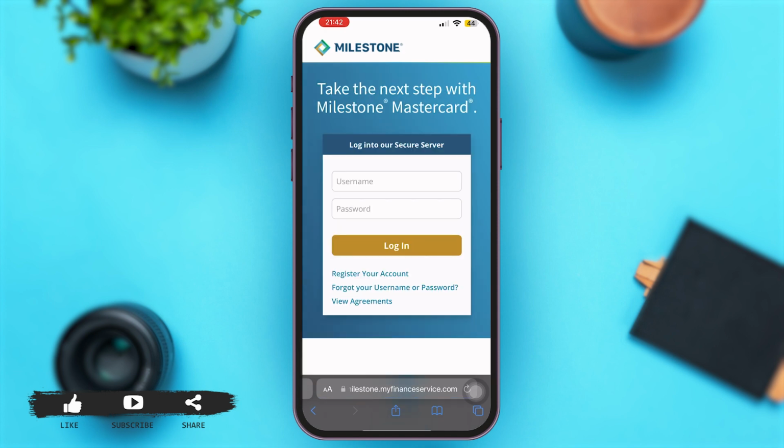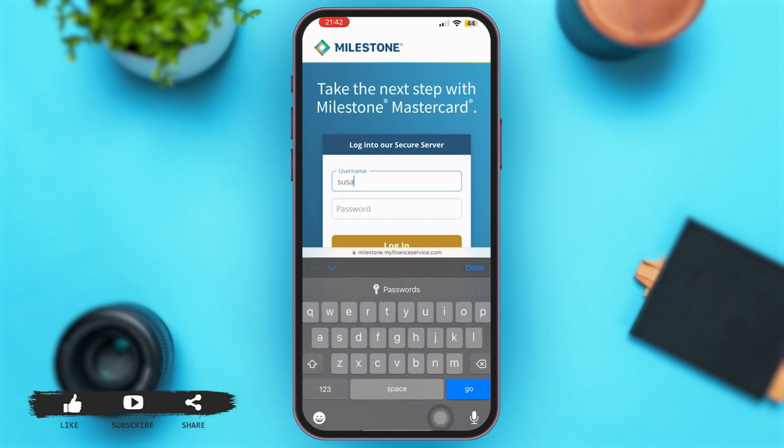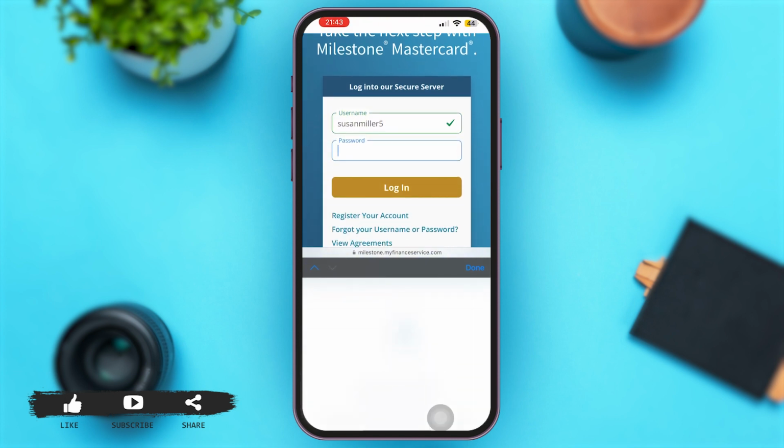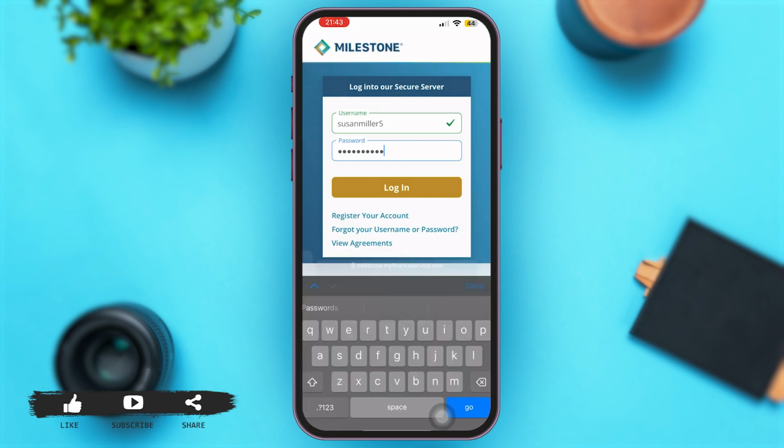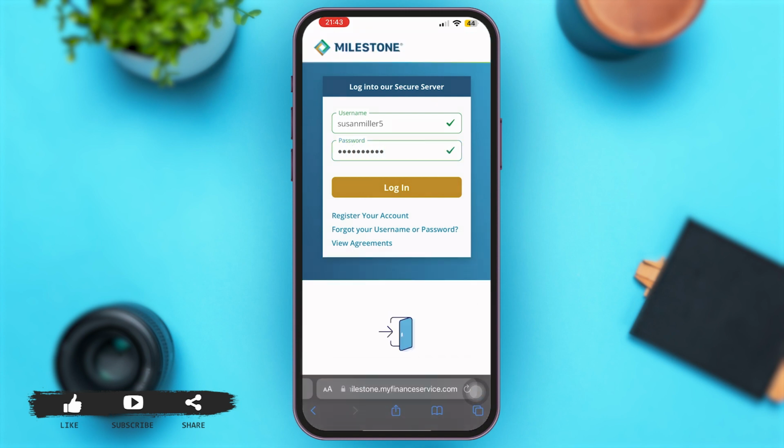Now simply start by entering your username. Let me enter my username here. Now simply enter the password of your Milestone credit card account. After you have entered your password, simply tap on the option of Login.